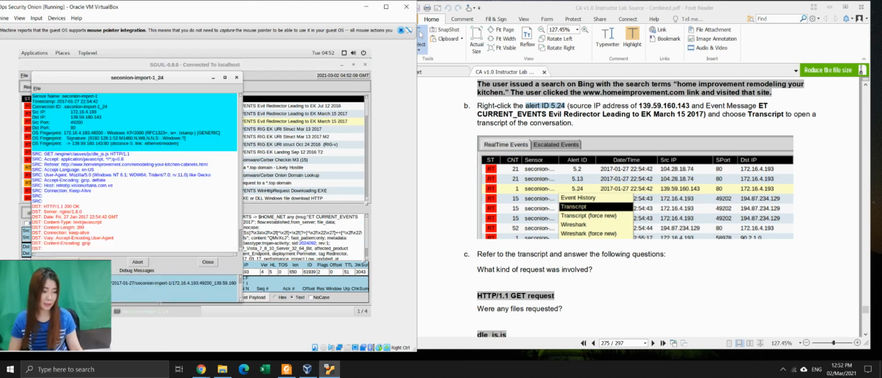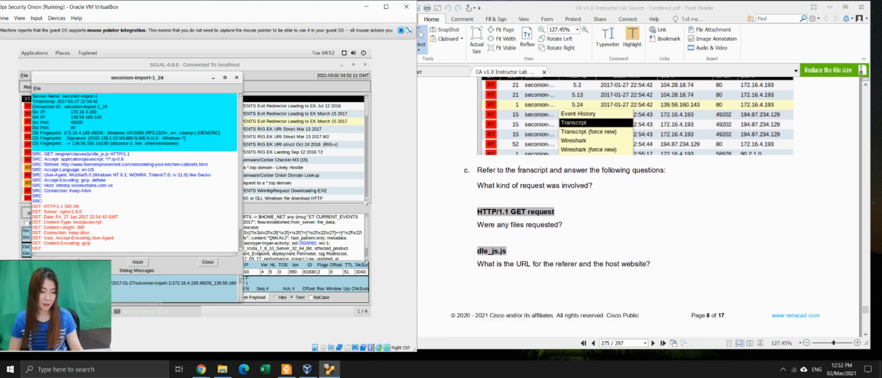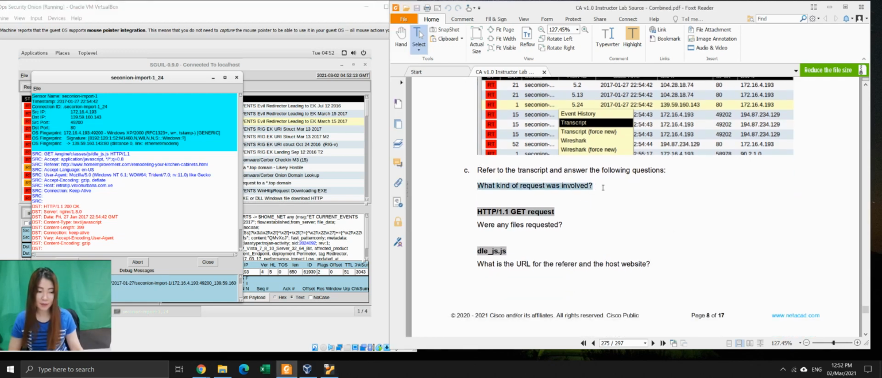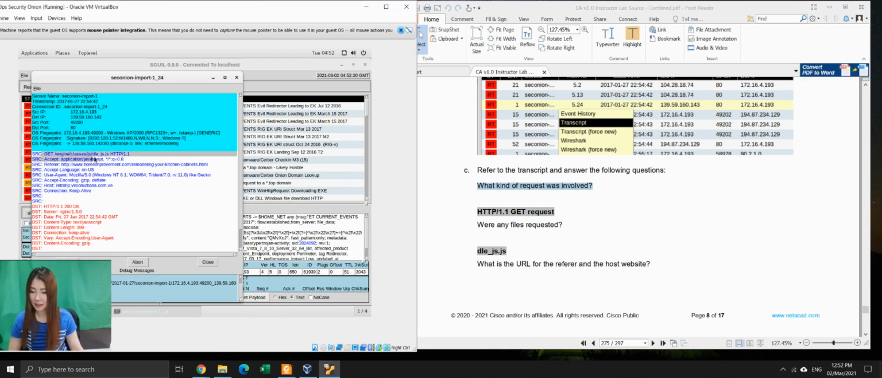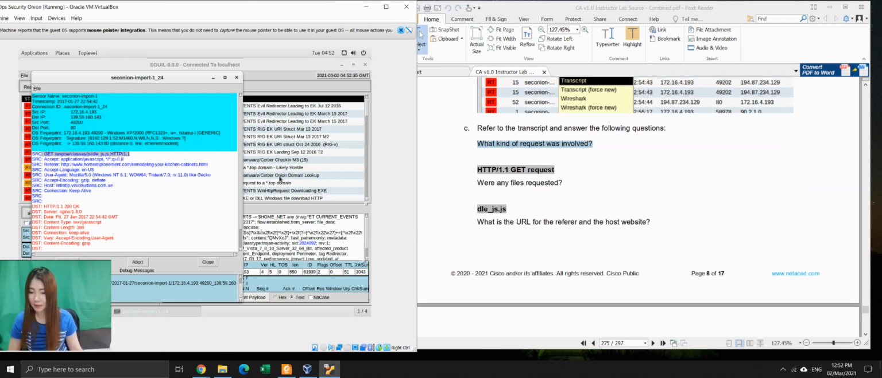Okay, so what we want to do is see what kind of request was involved. So if you see here, the request is GET, okay, all this info, and then you will have engine classes, JS, okay, DLE, JS, and then you have HTTP/1.1. Okay, so this is the GET request. So where are the files requested? So you can see the files here requested at the DLE.